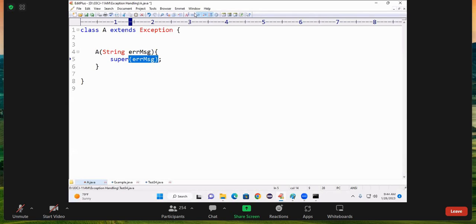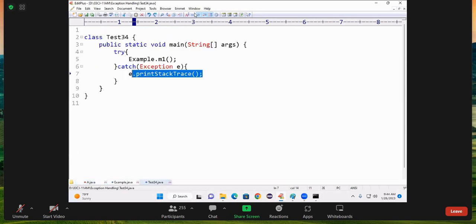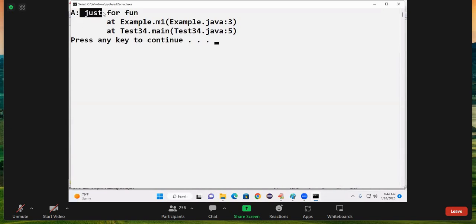What is this? This is constructor chaining, right? Take the error message from the programmer creating the object and pass it to the super keyword. Then the super keyword gives the error message to whom now? The Exception class. The Exception class constructor internally also contains super of errorMessage, passing it to the superclass Throwable. Throwable will store the error message in the errorMessage variable. Now look, Control 1 compile, Control 2. You got the error message, just for fun?